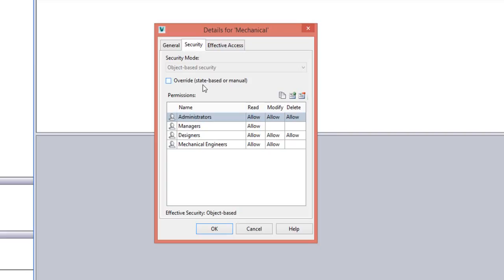In this particular case, there are no life cycles on the folder, which means the only security that is in effect is the object-based security. And that's why the security mode is disabled and it is set to object-based security. The administrator can check the override checkbox and set an override. And notice that the override can be state-based or manual.